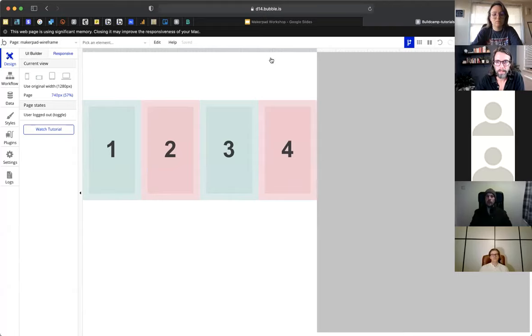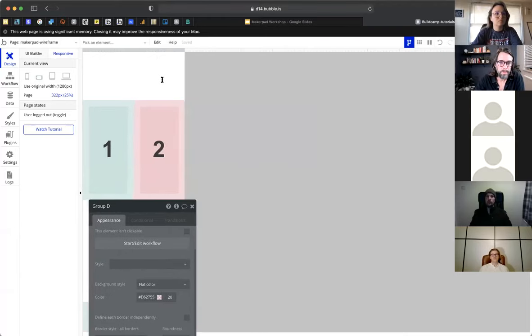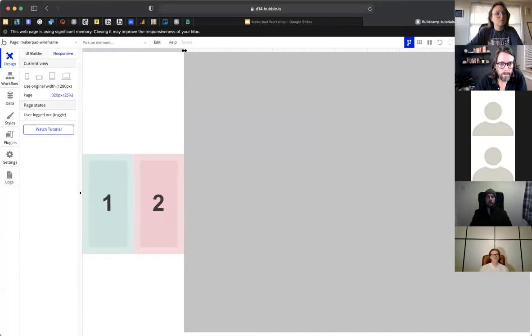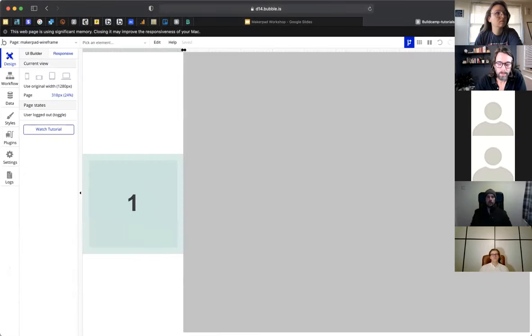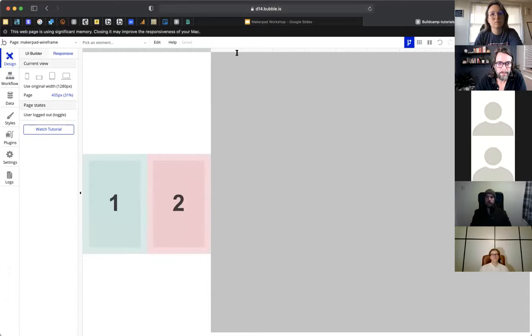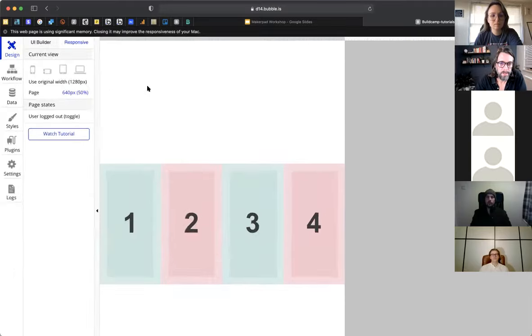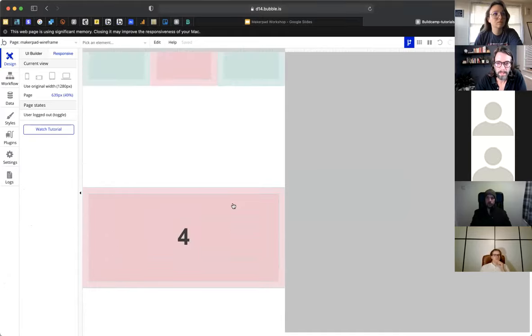There's a reason why that big gap is there. We'll get to these gaps in a second. It's because they're not grouped in a row. But if you look, this is very small. Maybe I can zoom in. Yeah. So you can see 320 pixels. If I go 1 pixel smaller, we've got a breakpoint at 320. We're at 640, 50% of the page width. We've just broken. I'm going to fix this group in a second, but that's another breakpoint.